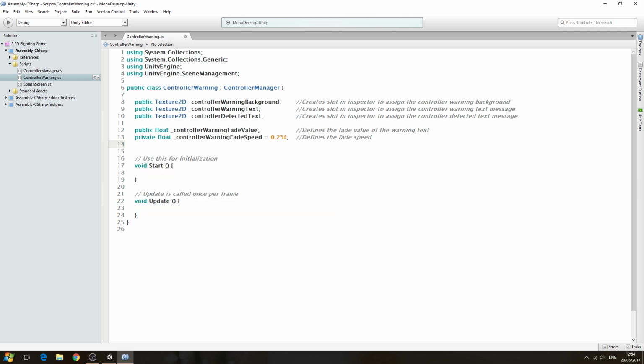And in fact, I'm going to make this private from the very beginning again. Let's say private bool underscore controller conditions met. Let's call it that. Into the comments, defines if the controller conditions are met for the game to continue.